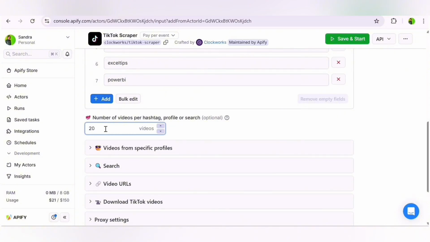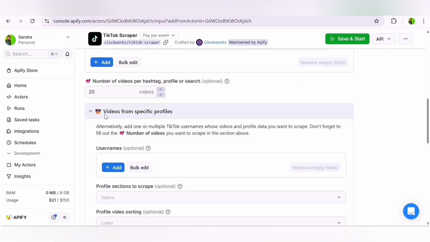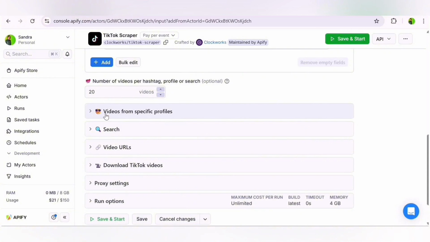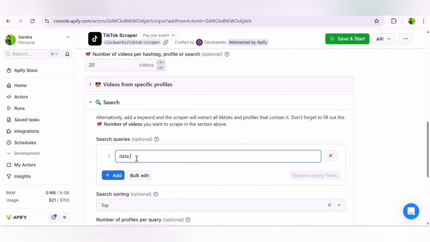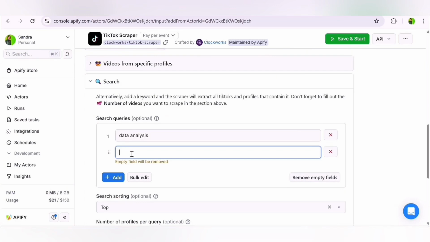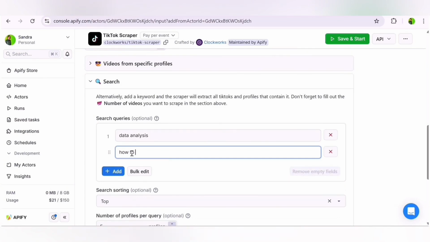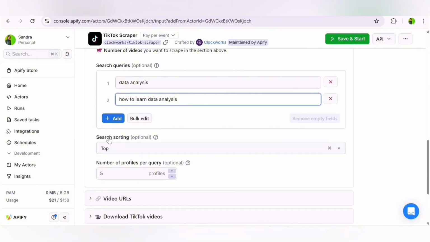And at the bottom we have videos from specific profiles. So here you can input the exact profile you want to return their video content, but I'm going to skip this. And then I'm going to go to the search option and input some specific search queries. So the first query I'm going to input is data analysis. Like I said, data analysis is one very common term in the data niche. And then I'm going to add another search query. So let's say how to learn data analysis. I can decide to add more, but let's just keep it simple for the purpose of this video.